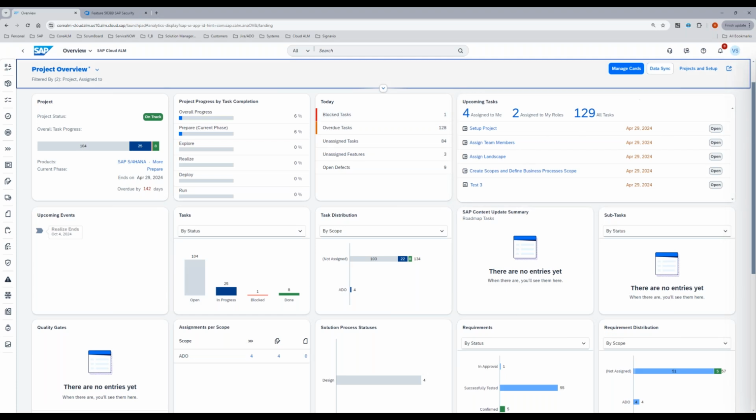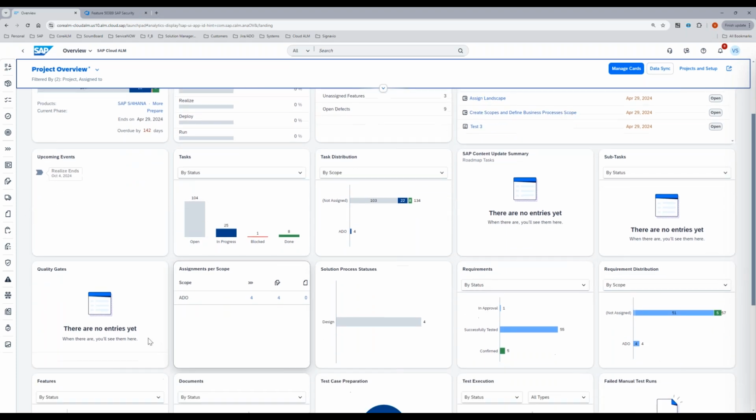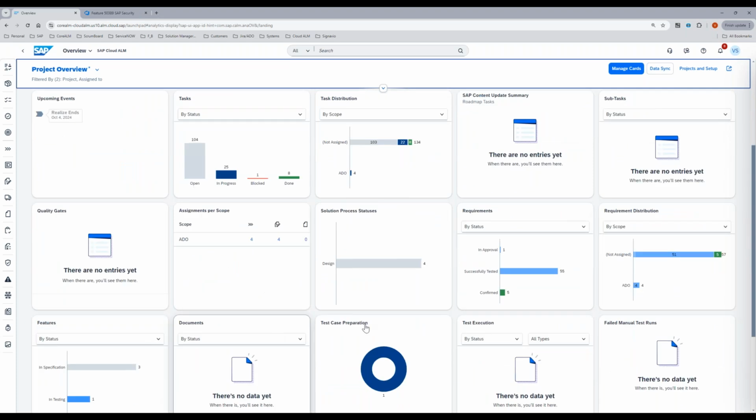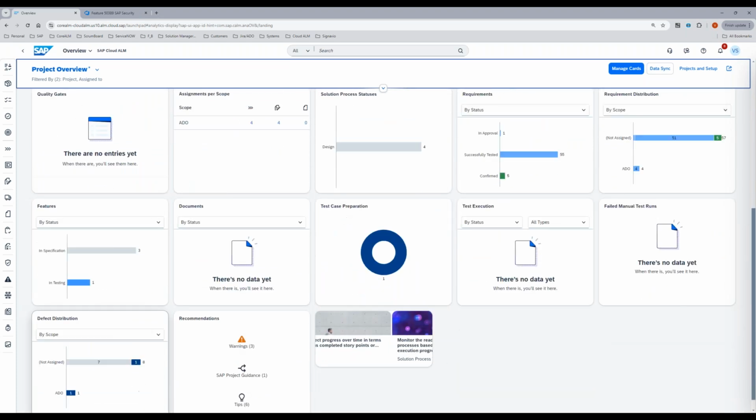You'll also have upcoming tasks, for example, specific to myself. I can see all of the tasks that are assigned to me. And then there's also a ton of other dashboards depending on what you're using in here. So you can modify any of these views. Therefore, you can have your own view of what you're using, including defect distribution, etc.